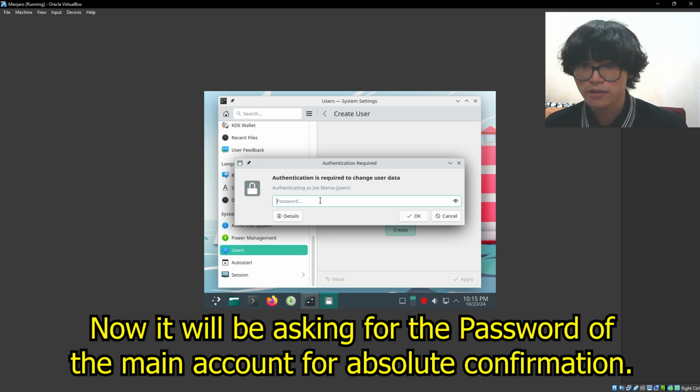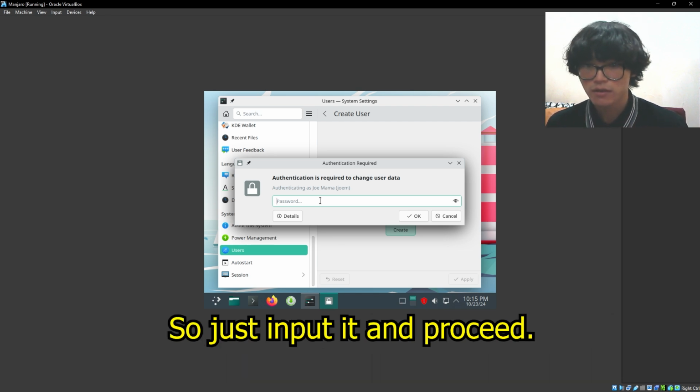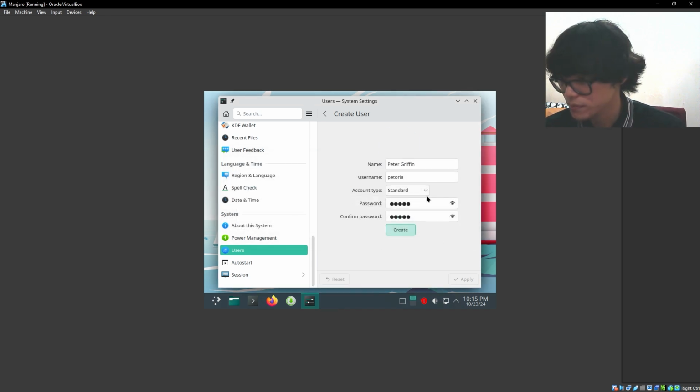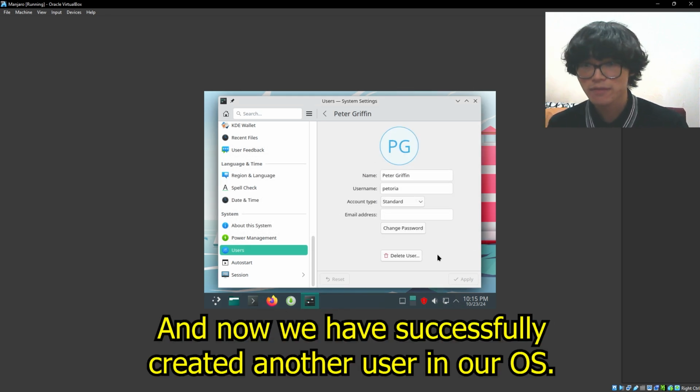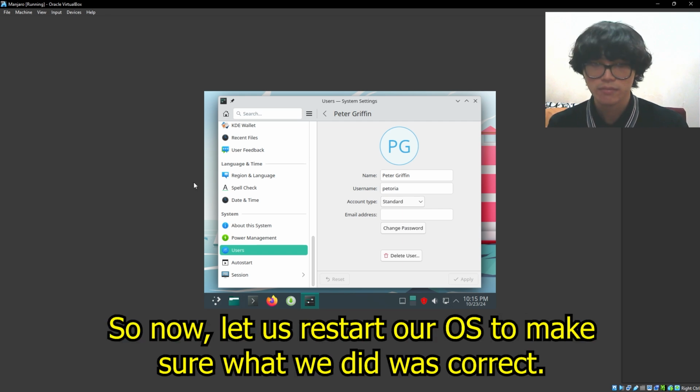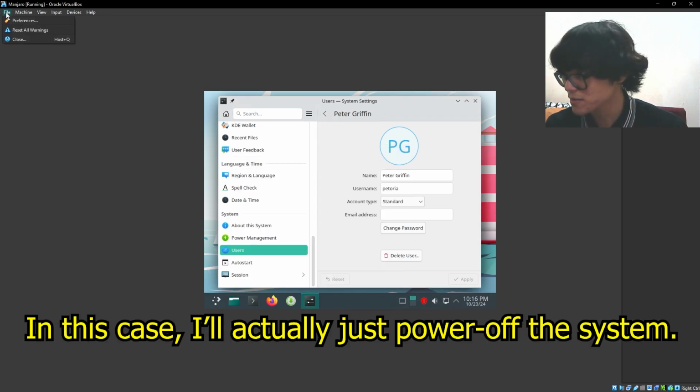Now it will be asking for the password of the main account for absolute confirmation. So let's just input it and proceed. And now we have successfully created another user in our OS. So now let us restart our OS to make sure that what we did was correct. In this case, I'll actually just power off the system.